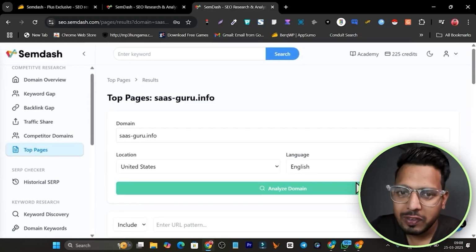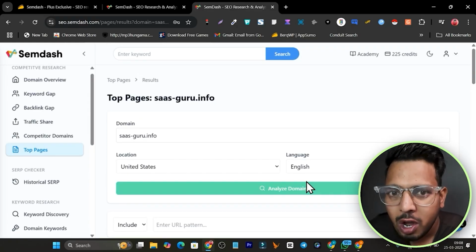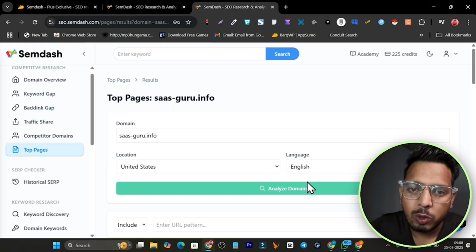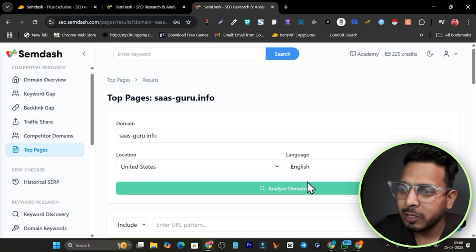Isn't it just the life-saving hack I have just shown you? For any domain, you can find out the top ranking pages that are getting them the most traffic. This is a really huge and beneficial feature here.